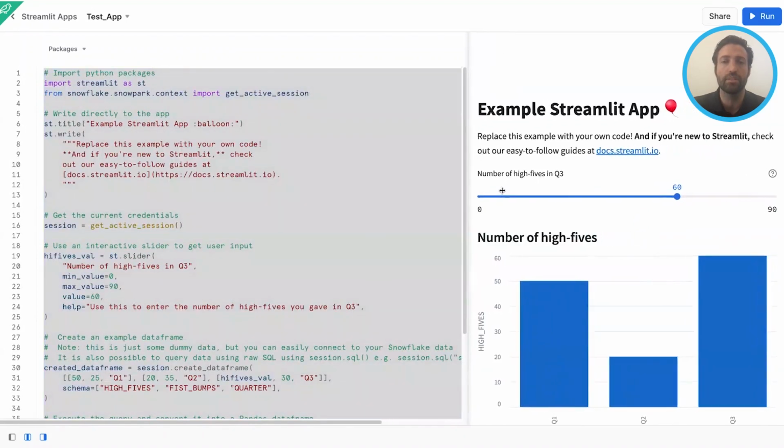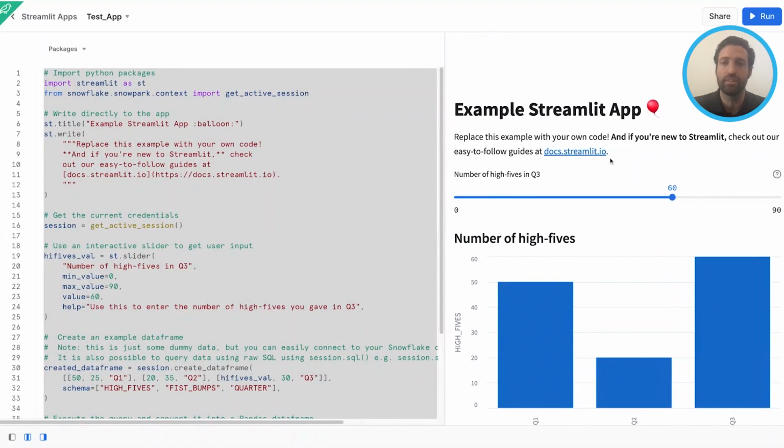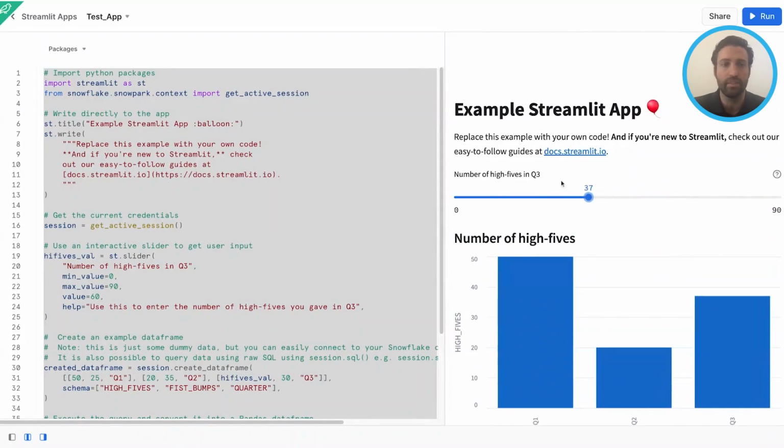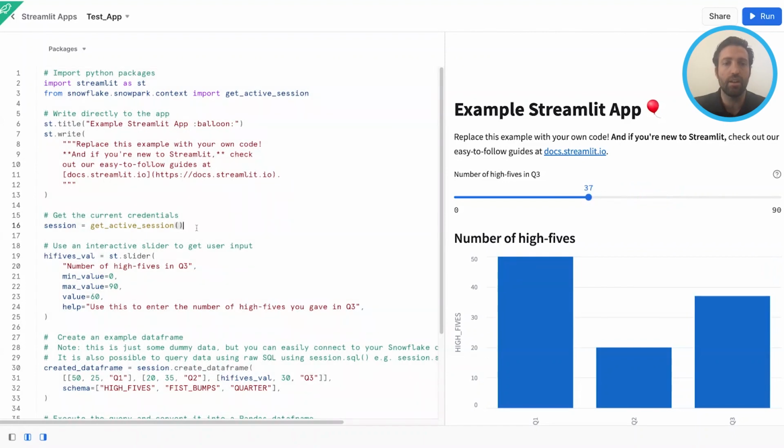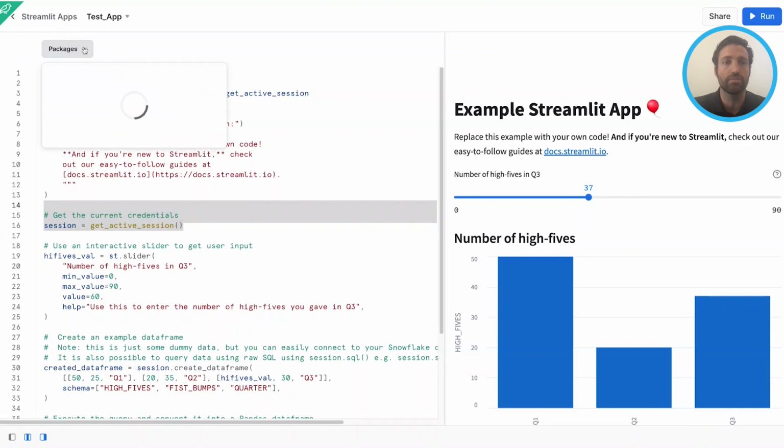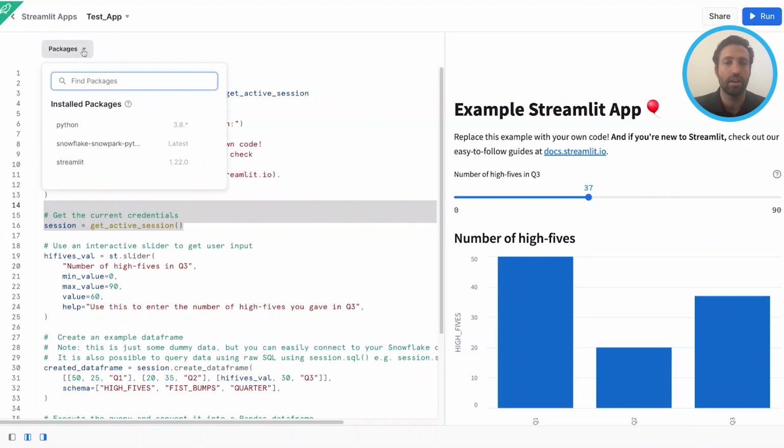So when working in Streamlit in Snowflake, you'll have your code on the left, you'll have the app on the right, and you'll see we have the interactivity that Streamlit gives us. You'll notice that in order to create your session in Streamlit in Snowflake, you'll just use get active session, and it's this easy to start a Streamlit application. There's no need for external IDEs, no need for pip installing. We manage all of the packages for you up here in the package icon.